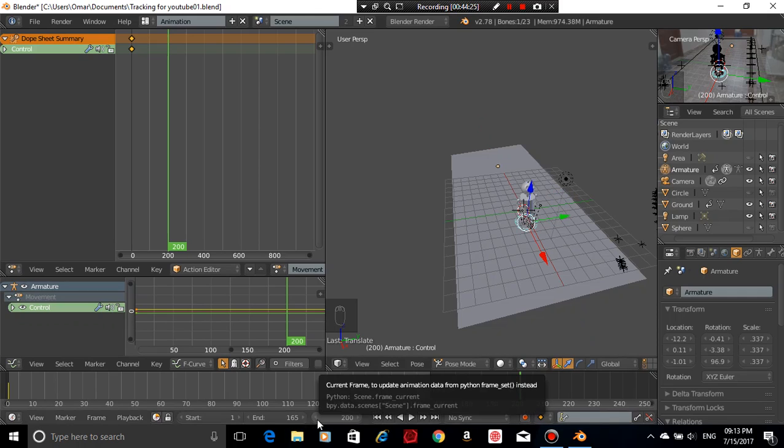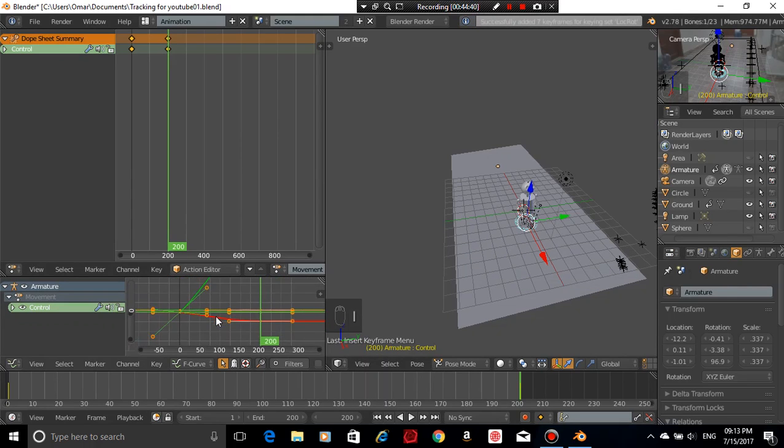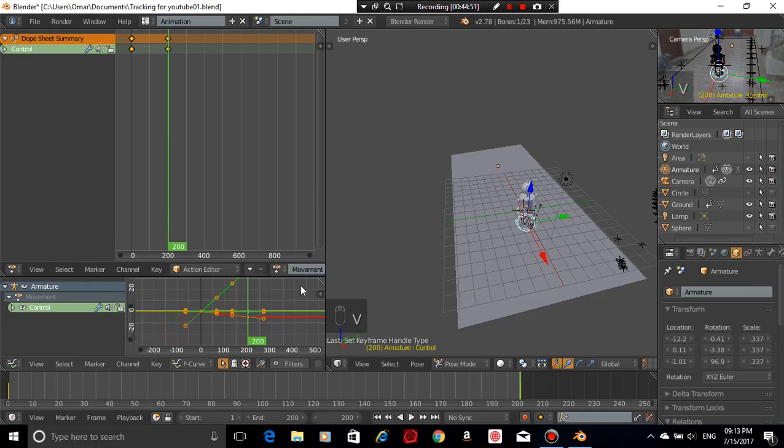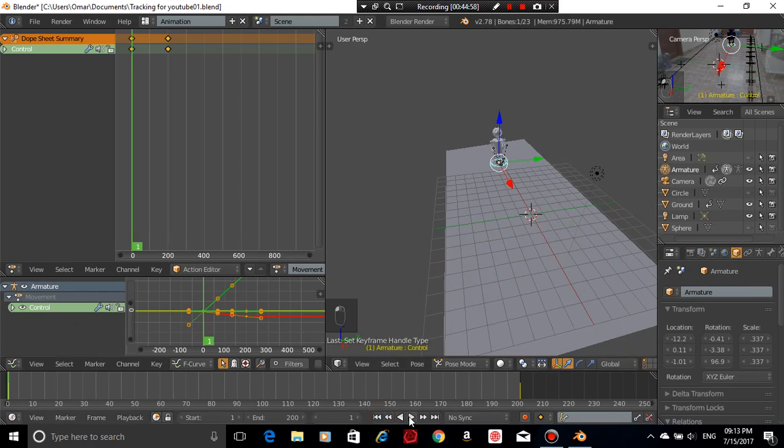And then of course I'm going to set this one to 200 and press, of course, I, location rotation, to add a keyframe, and here press A and then V, vector. Now you can see things are straight. Now let me see this. So play this thing here. It's just moving.